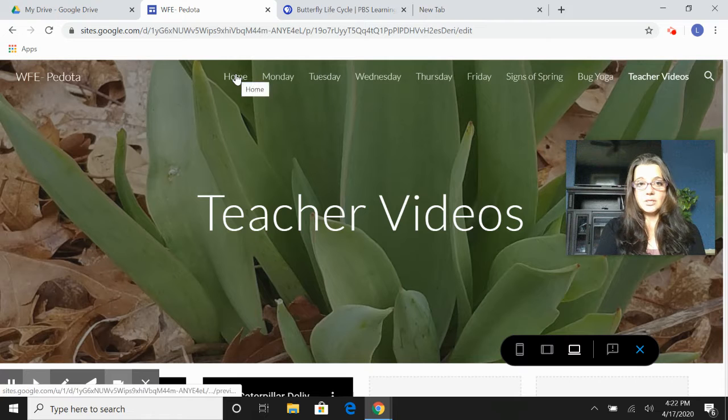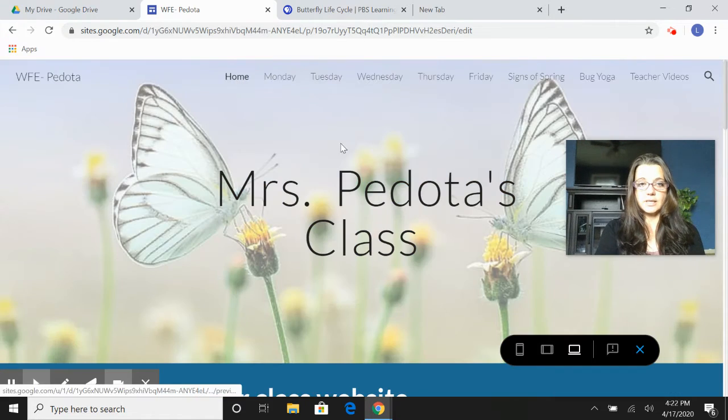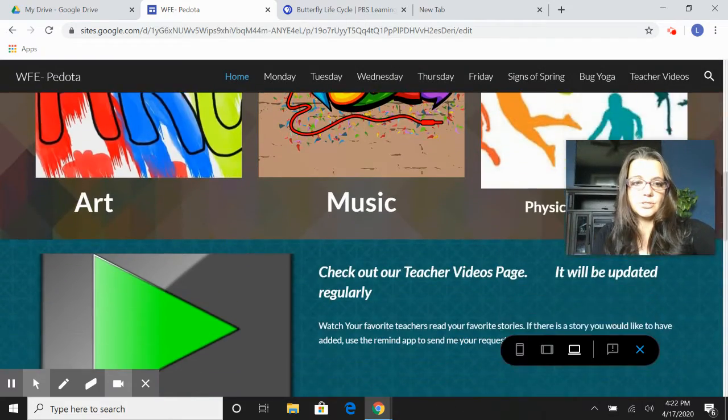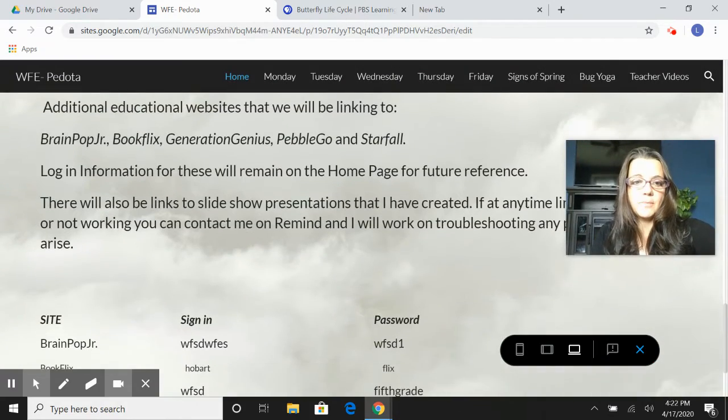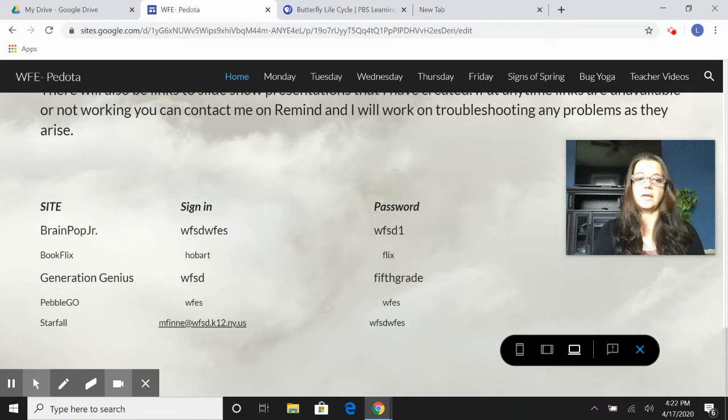All right. So on the bottom of the home page, one last thing to show on there. There's not much going on the home page, but on the bottom, you'll see, in case you need them, the sign-ins and the passwords for some of the sites that the kids really like to use. Some of these sites we'll use in this website. Some of the sites, if you just want to go on them and use them, you could do that too.